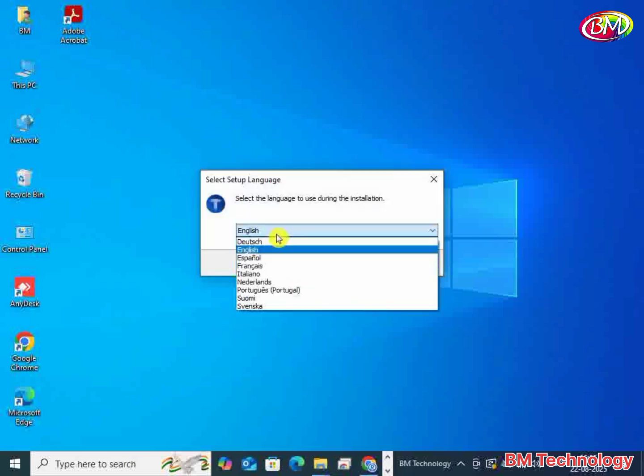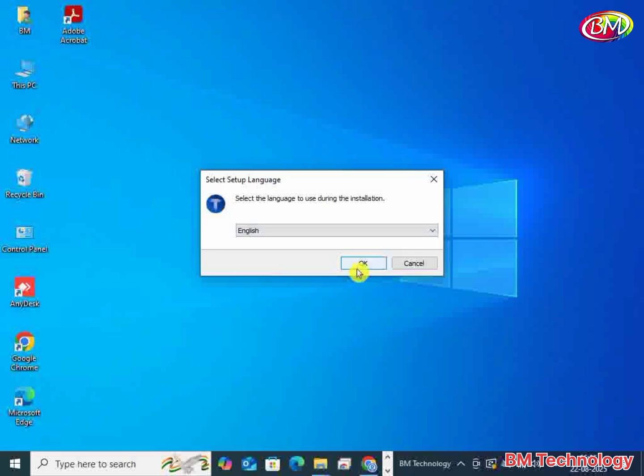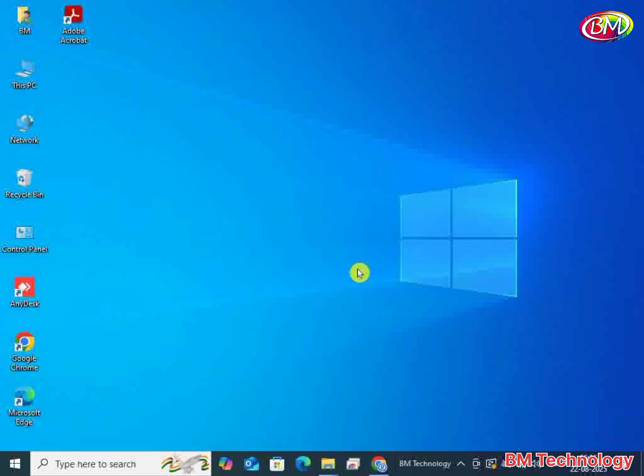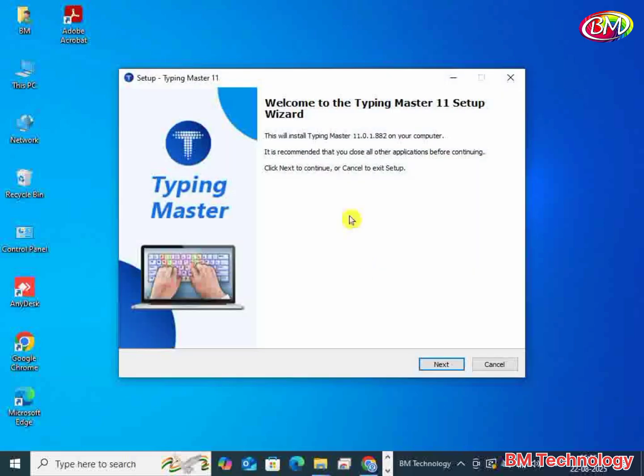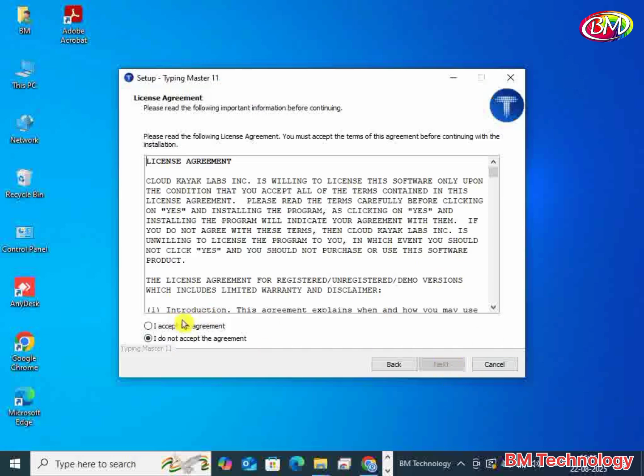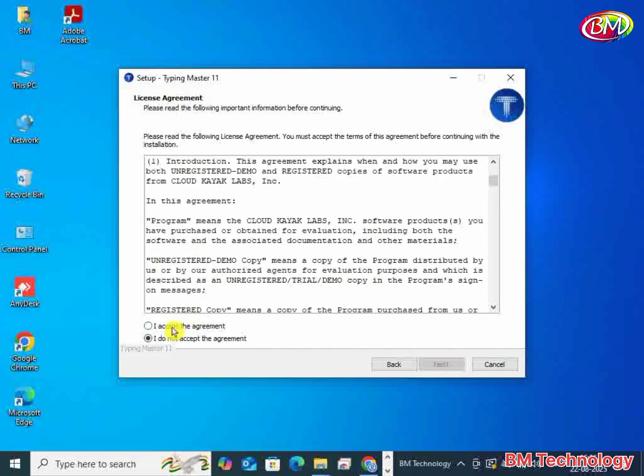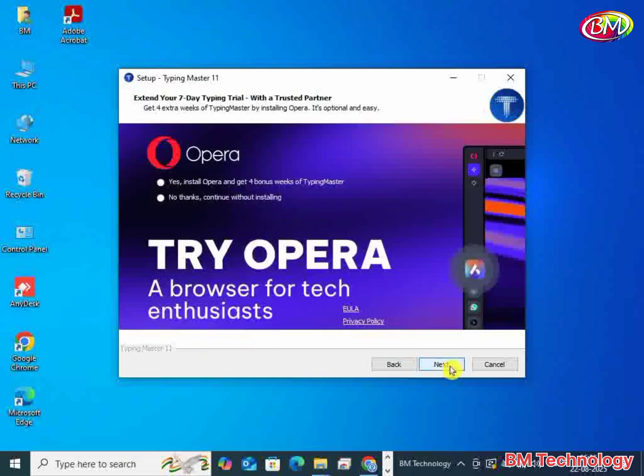Select setup language. Click on OK. Welcome to the Typing Master 11 Setup Wizard. Okay. Now click on next. This is our license agreement. Now select I accept the agreement. Now click on next. Here is the option to install Opera.